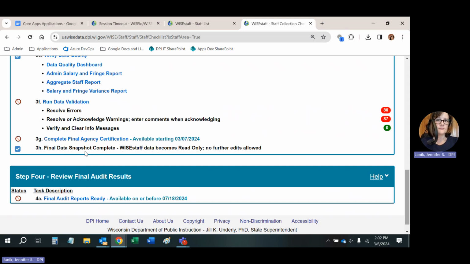This last task on here is one that is just informational. So once the final license, this is the final snapshot. So once Josh runs the process to collect everything that you reported, put it in one place, which is what Julie's licensing team uses to run the final licensing audit. And we use to generate our public staff reports and a number of other different reports that we use. Once that is done, then you'll see the check mark there as well.